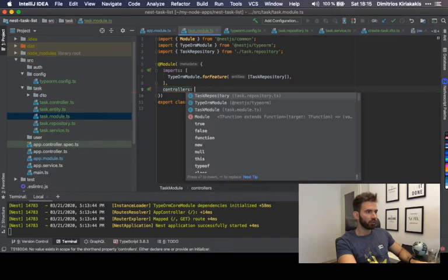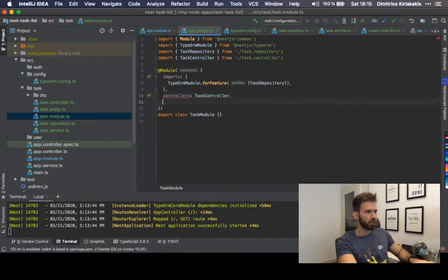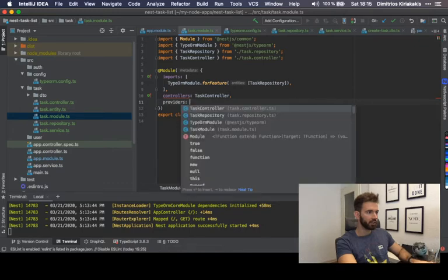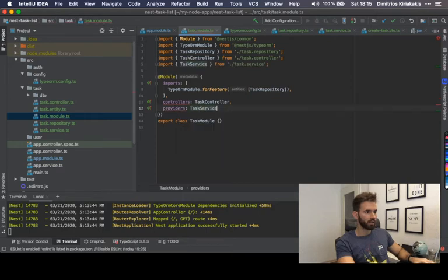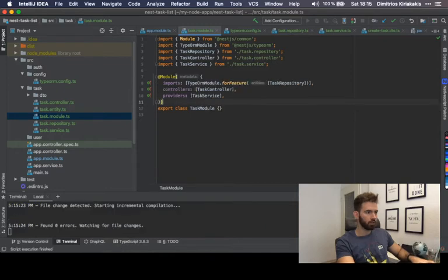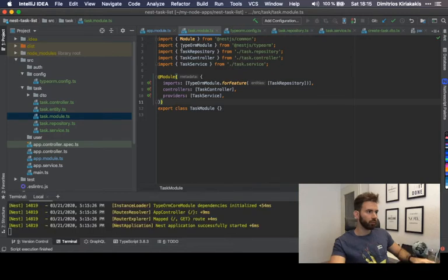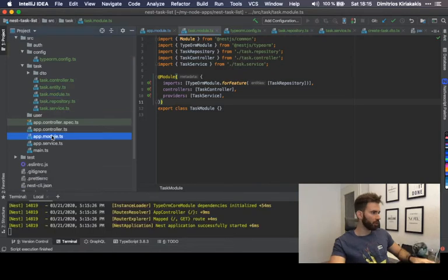define the controller. The controller is the task controller that we have just built. Then we have providers, for example, the task service. Yeah, of course, these are arrays. Yeah, we export the module. I think I only have to import the module, the app module now.